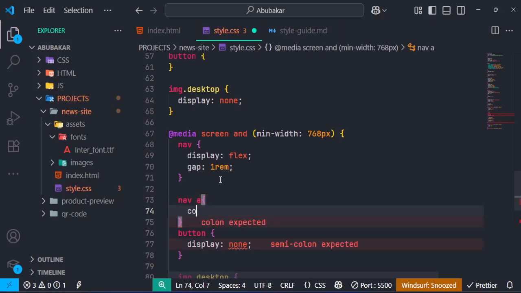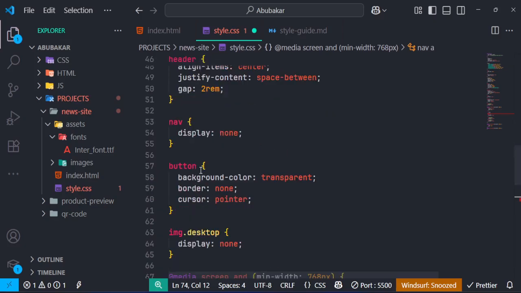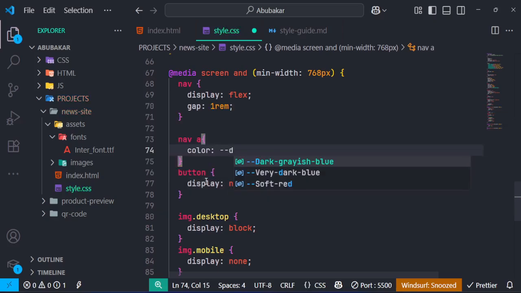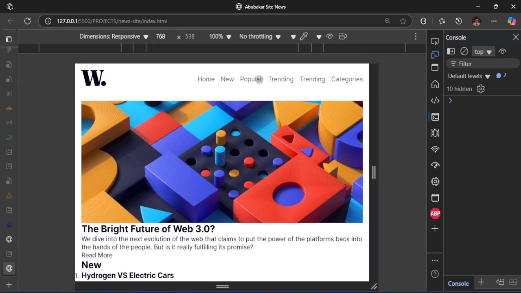And what do we want to do? We want to change the color for that A alone. And let me scroll up and get the color. And I think it's this dark grayish blue that is there. So let me just type that grayish blue, save, go back to the page, and we should have the color.